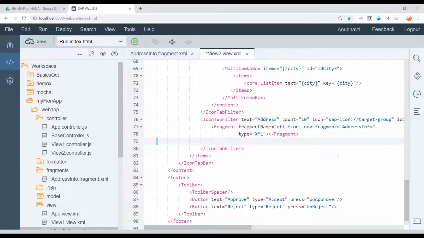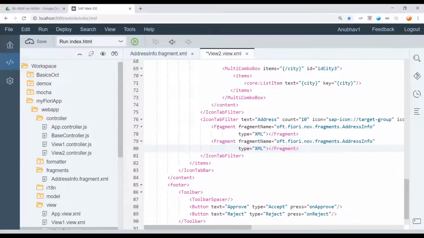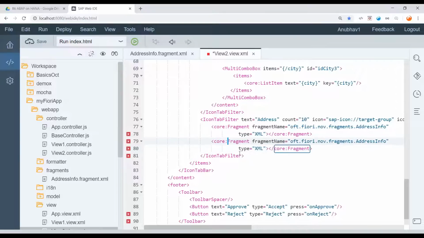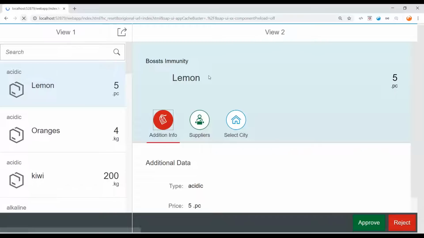Let's add it once again, guys. As I told you, we can add the fragment one more time, because one fragment can be added 2 times, multiple times. I forgot to give the namespace for the fragment. Let's go ahead and execute this and see if we get the desired result. So 2 times the same address fragment should come up. Let's go back and check this output over here. Come back, refresh the page.